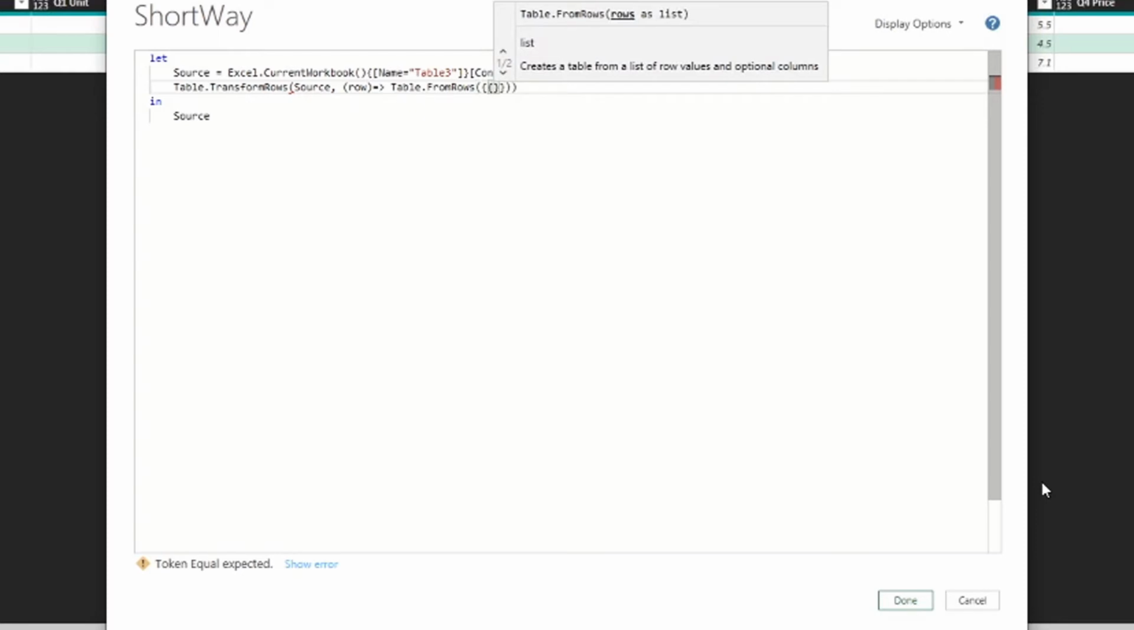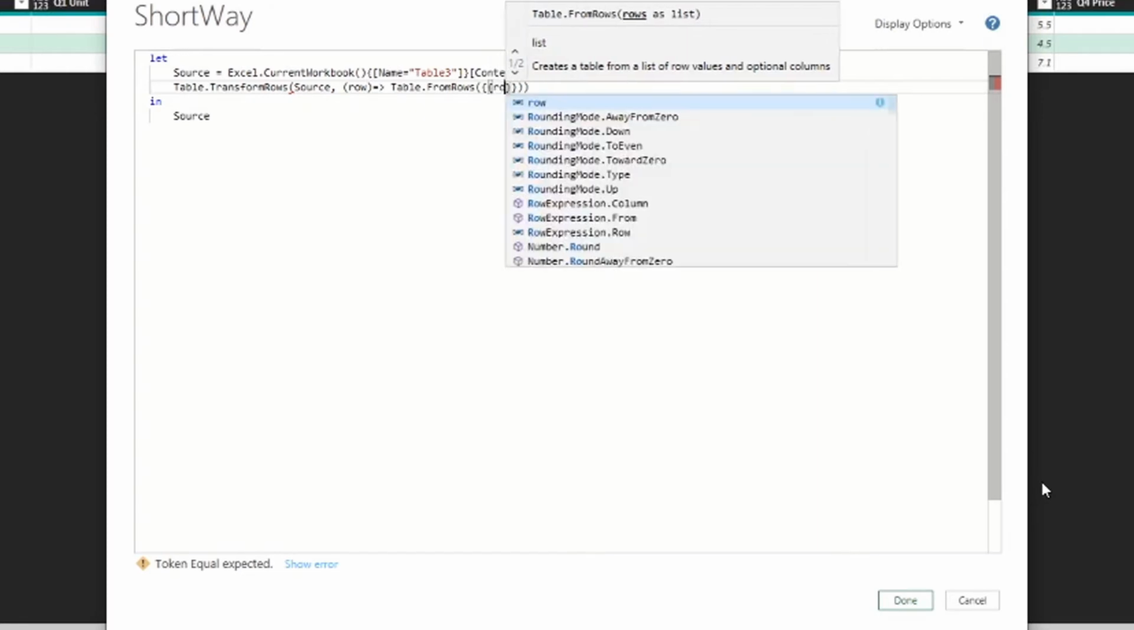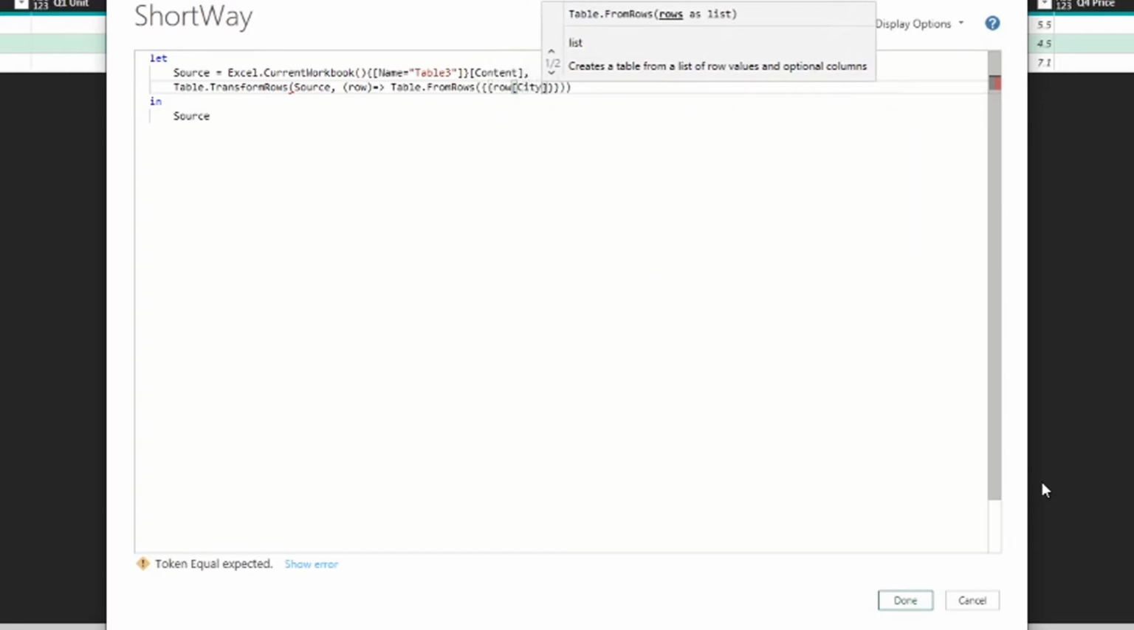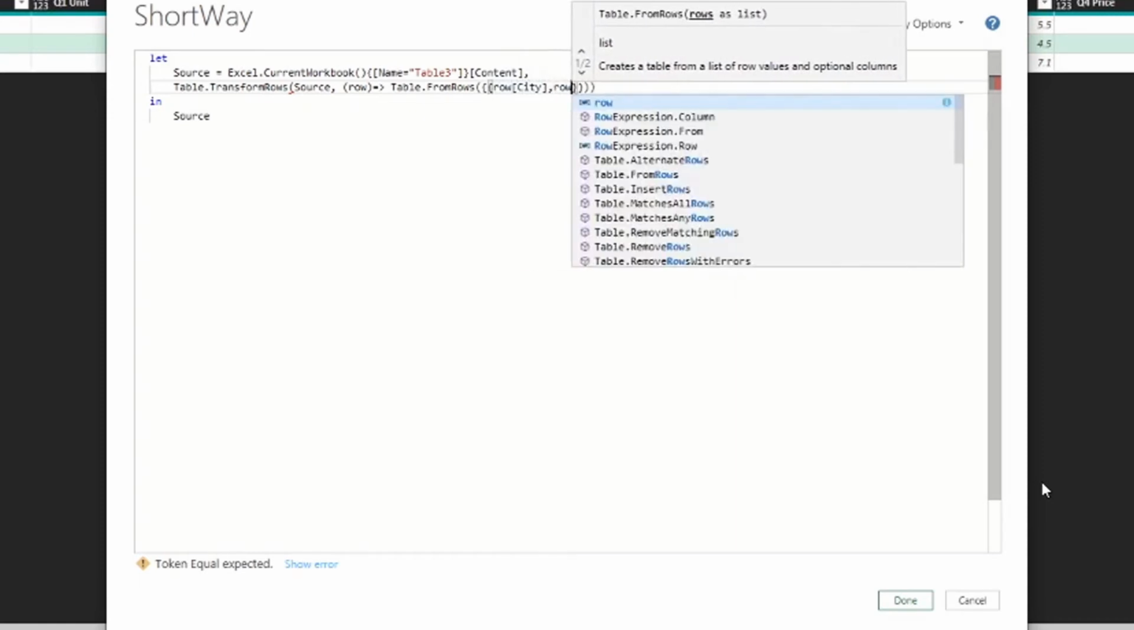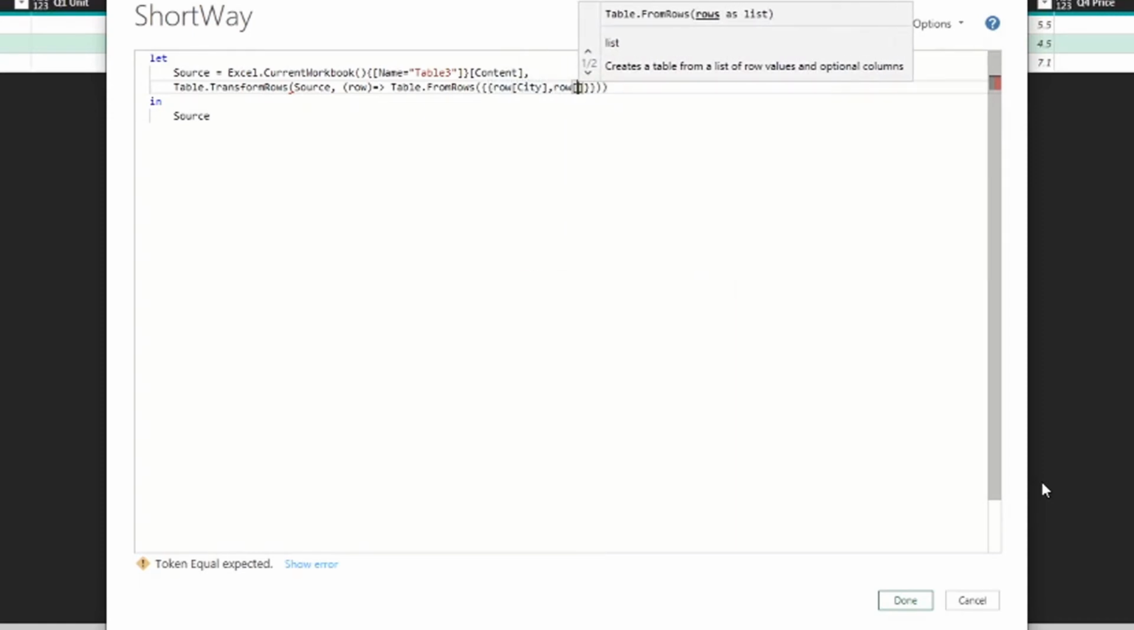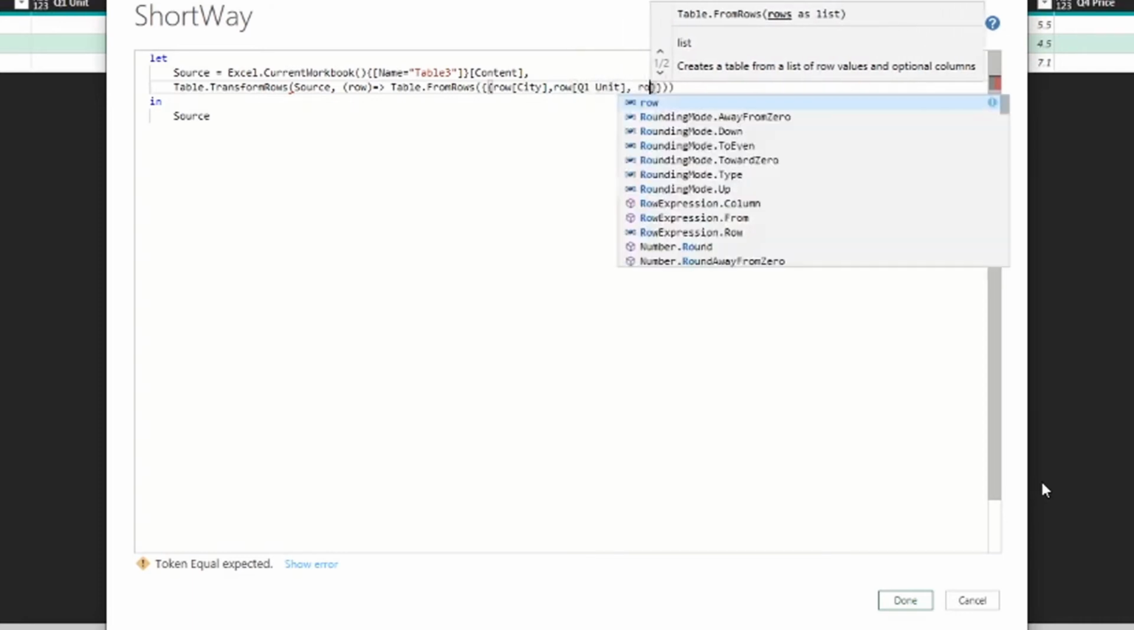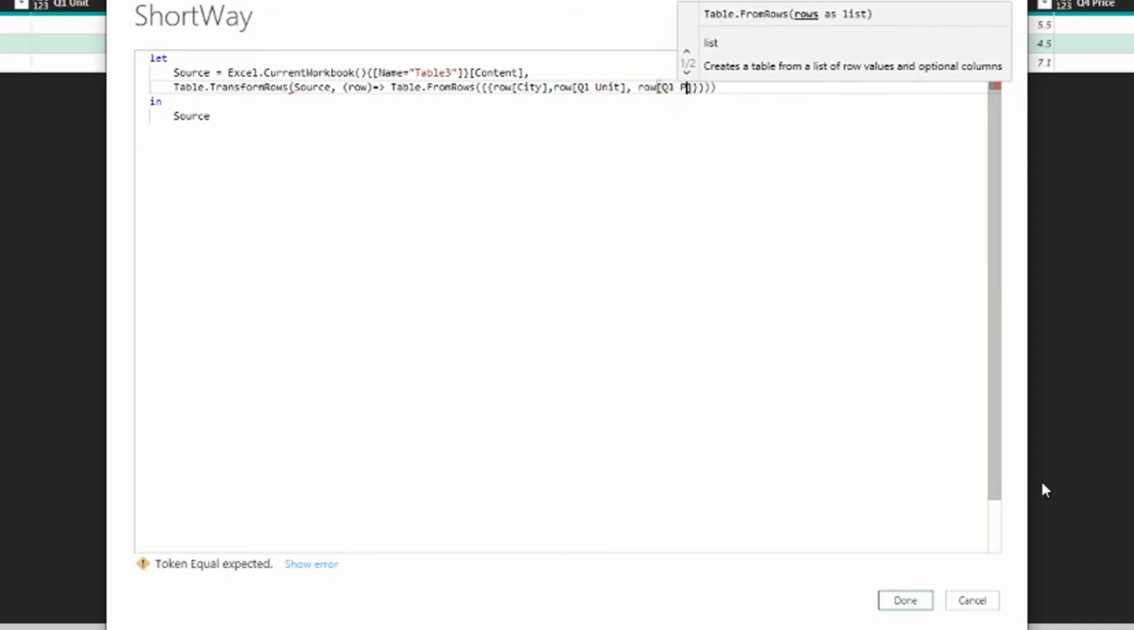So you'll see now, we're basically on the very first row. If you think about how it's going to end up, we're on row 1, the very beginning. So what do we need in that very first row? If we think about what the output's going to look like, it's going to be city first, right? So we need row city, and then we're going to need row quarter 1 unit, right? And then we're going to need row quarter 1 price. And that would be a row.